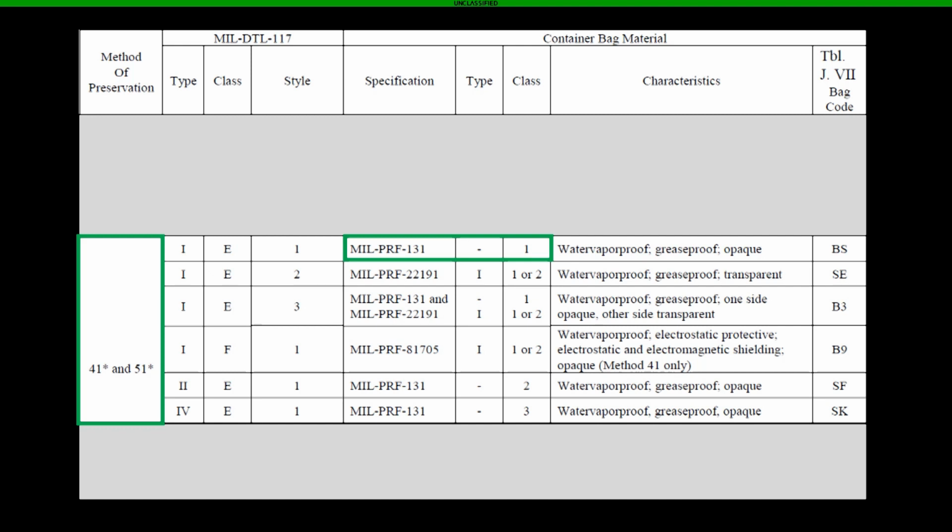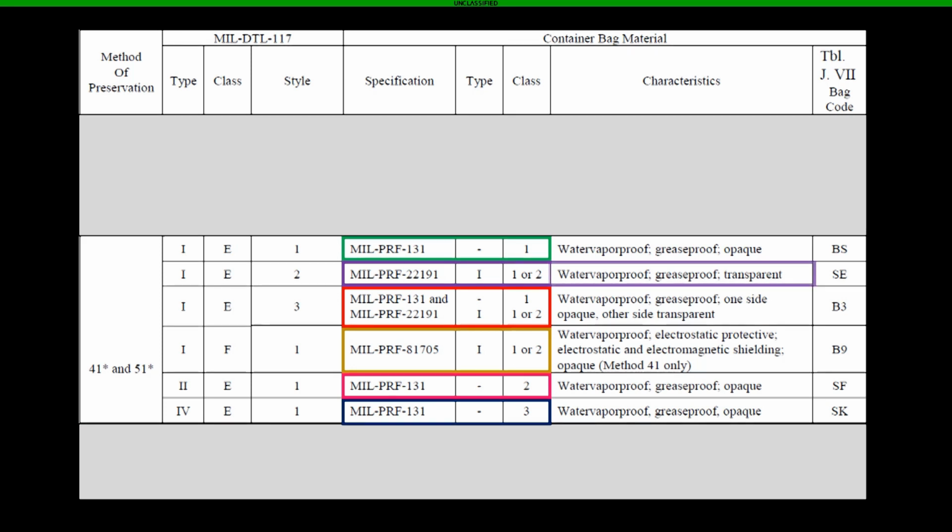To enhance our understanding of why MIL-PERF 131 Class 1 is the most basic option, we will examine each barrier material in more detail. Starting with MIL-PERF 22191 Type 1 Class 1 or 2, we see from the characteristics that it is a transparent barrier material. Clear barrier materials are useful when periodic visual inspections of the item are required. This enables the item to be assessed without the need to compromise the protection. However, this type of material is approximately 4 times more expensive than MIL-PERF 131 Class 1.